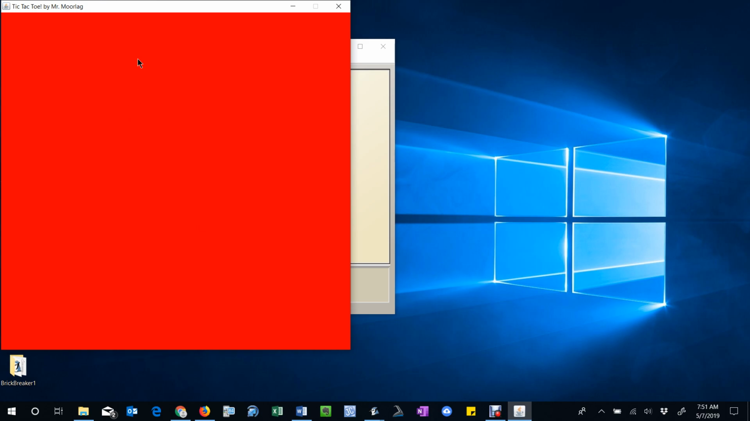But in the next video, we're going to see how to put an image here. Might look a bit better, a nice background. And then we'll see how to draw the grid lines, and then we'll go from there.